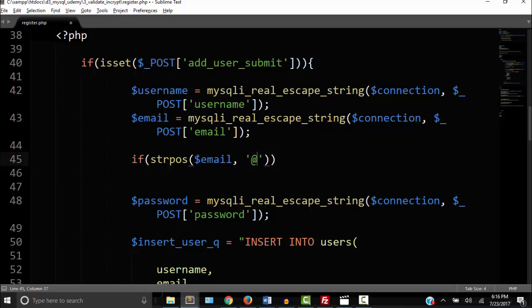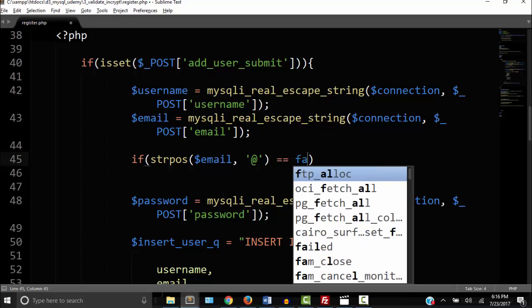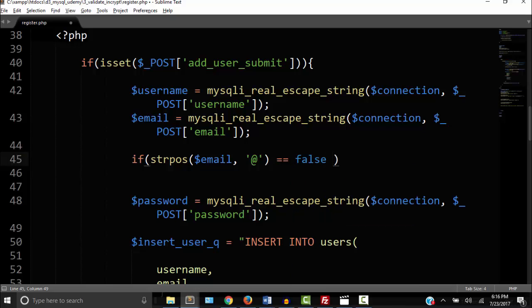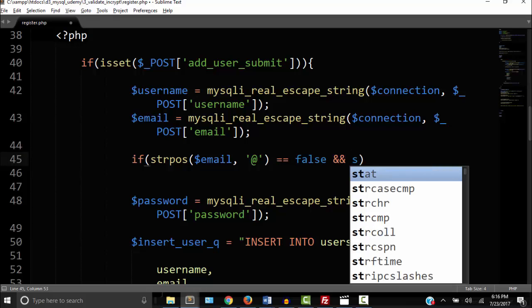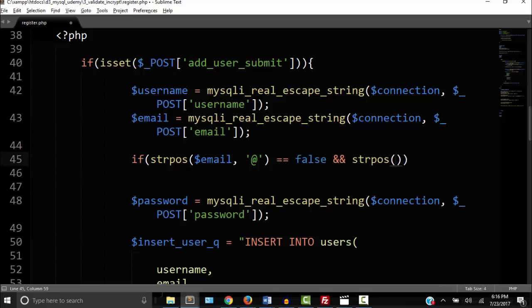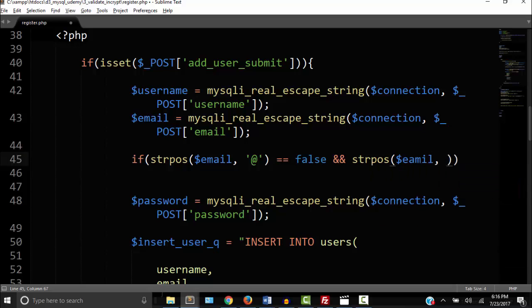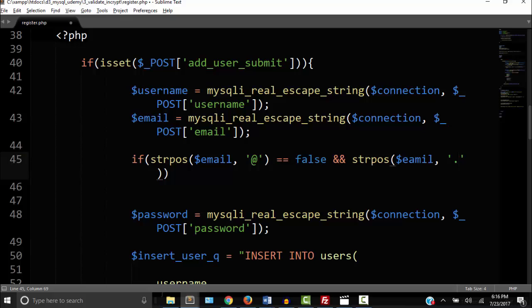So if the user types in an email address and it does not have the @ sign, then this strpos is false. So if we say equals false, and with a double ampersand, we want to add another. We want to make sure that it has a period. So strpos, again, the string email, and we're looking for the string period.